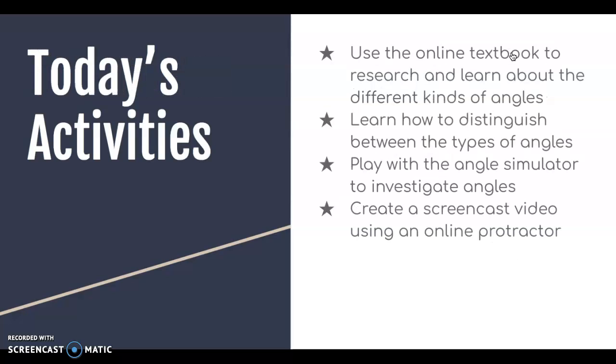So, what are we doing today? Here is a list of the following activities that you're going to be doing. You're going to use the online textbook to research and learn about the different kinds of angles. You're going to learn how to distinguish between angles and the types. You're going to play with the angle simulator to investigate angles. And you're going to create a screencast video using an online protractor. More of that will come later in the PowerPoint.